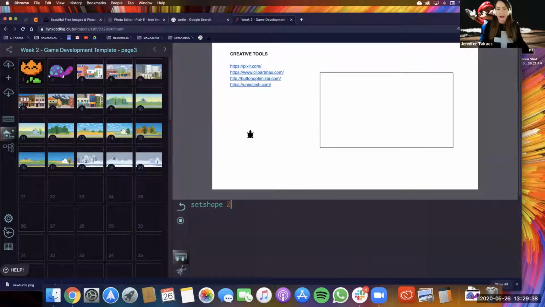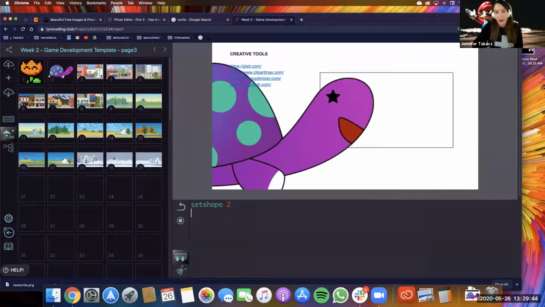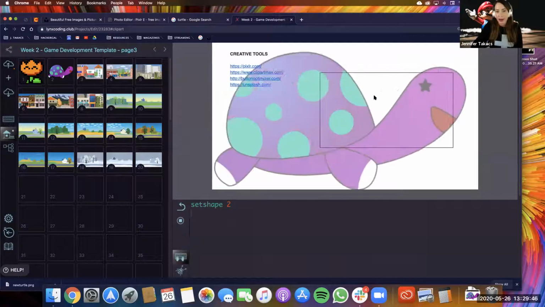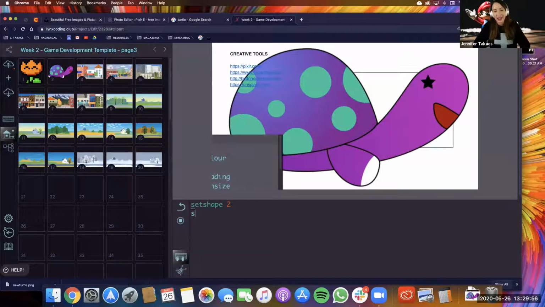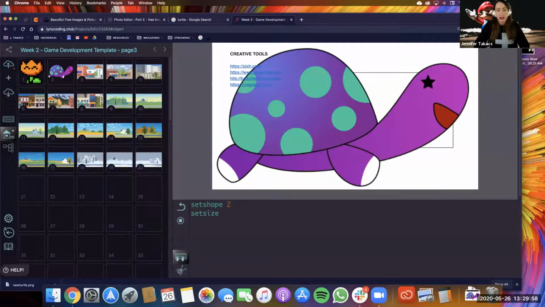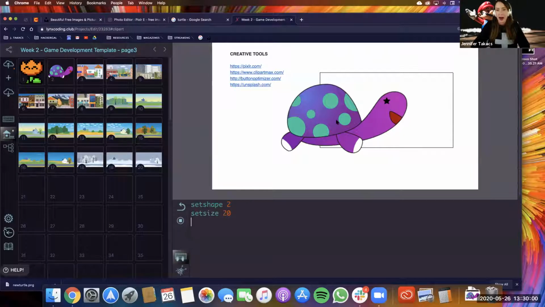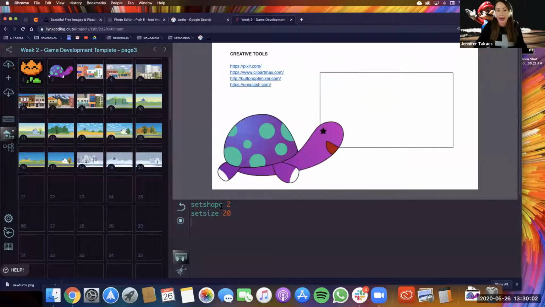So just to repeat that for you, it's set shape space, and then I'm using the number 2 because that's where my turtle is. And as I promised you guys, this image was already quite big coming into the program, and it is, of course, too big for my video game. So the next thing I want to do is, of course, the set size feature. And here's where you kind of play with it to see how small you want to get it to go.